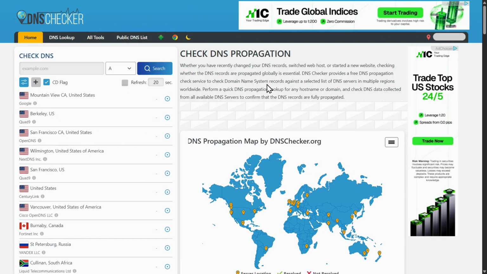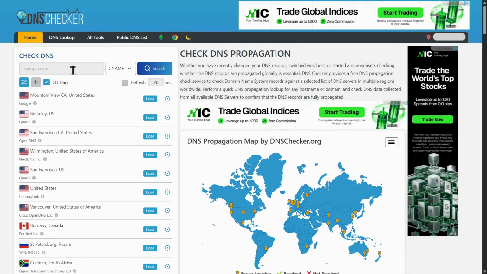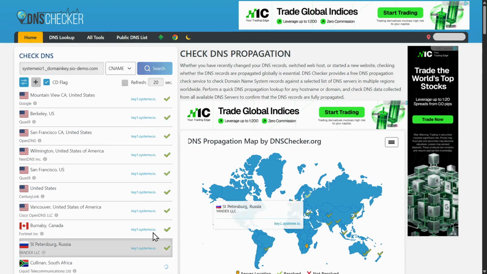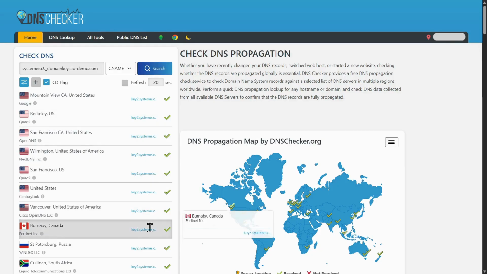First, select CNAME from the drop-down menu. Copy and paste the name of your first CNAME record into the search bar, then click Search. Here, you can see that the record is working perfectly. Next, copy and paste the name of your second CNAME record into the search bar, then click Search again. As you can see, this record is also working perfectly. Finally, repeat the same process for the third CNAME record and click Search once more. As you can see, this record is also working perfectly. If all 3 records appear green, you're good to go.